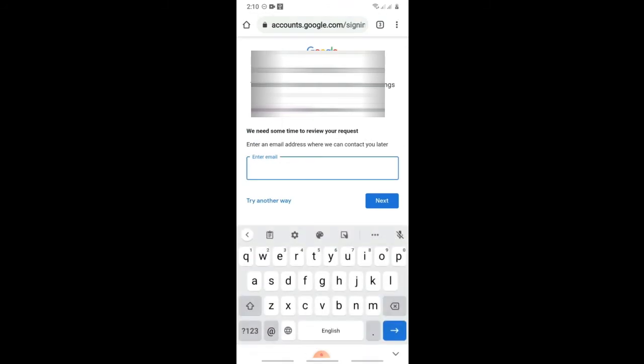Then it will say they need some time to review my request. This is the last option. You are to provide some email address, not this one, another email address of which you remember the password, and Google will inform you with its decision.